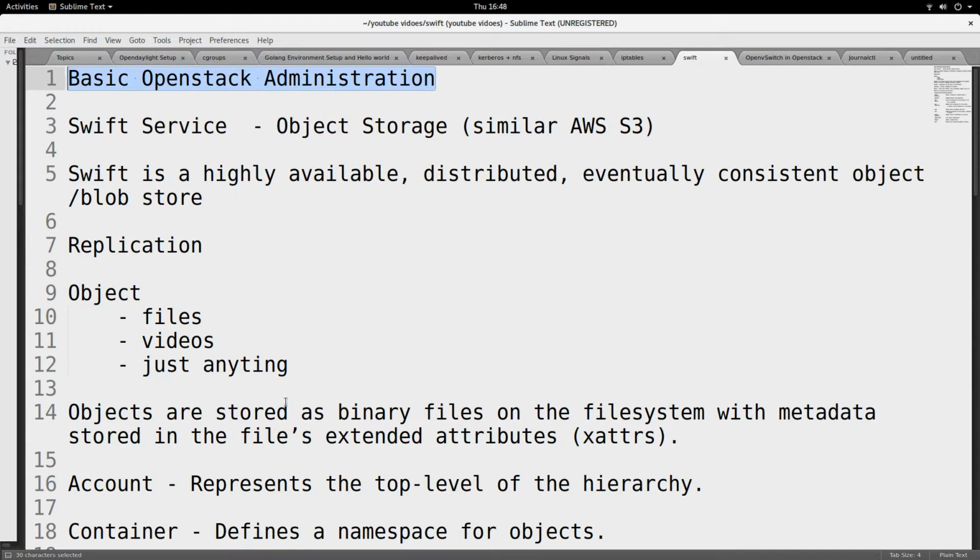In continuation of my topic of OpenStack administration, I would like to talk about the Swift service. The Swift service is responsible for object storage. This is similar to AWS S3 service. So if you have ever heard of AWS S3, the Swift service is similar to it. So the Swift service, by definition, is a highly available, distributed, eventually consistent object store.